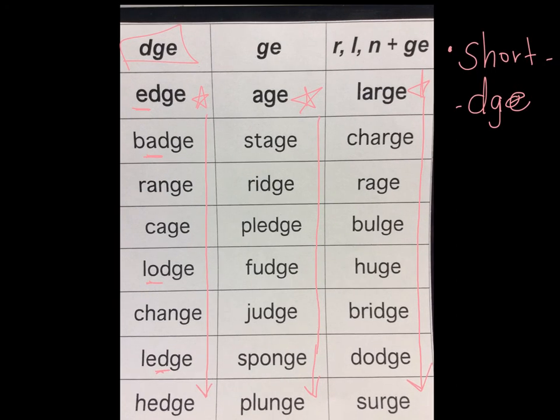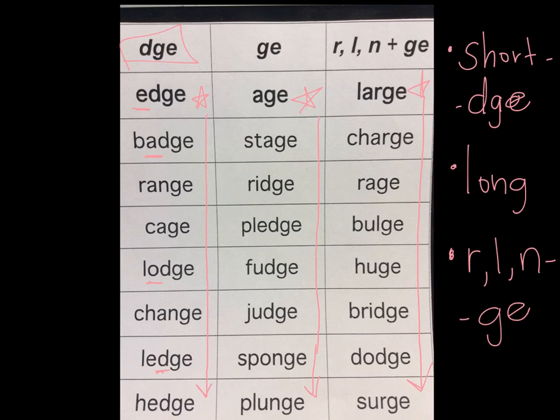GE is when the vowel is saying its own name, when the vowel is long. So if you hear the vowel say its own name and you hear a j sound at the end, you're adding GE. Also, you'll see another column when the word has an R, an L, or an N before the j sound, you also add GE. So long vowels or words that have the R, L, or N before the j sound, you're adding GE. So again, very specific rules. So let's take a look first at just the long vowel sounds.